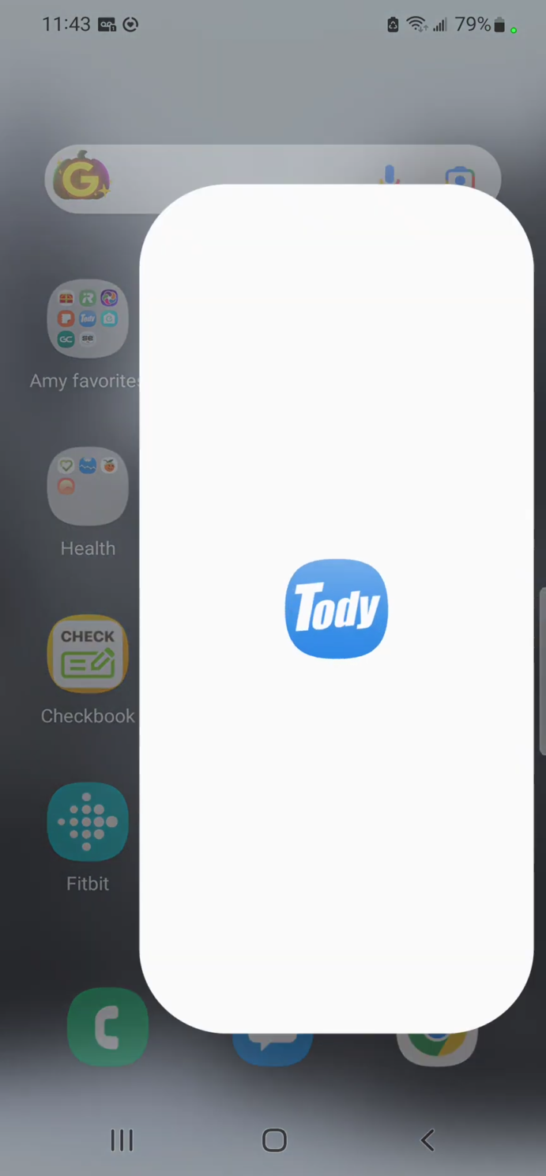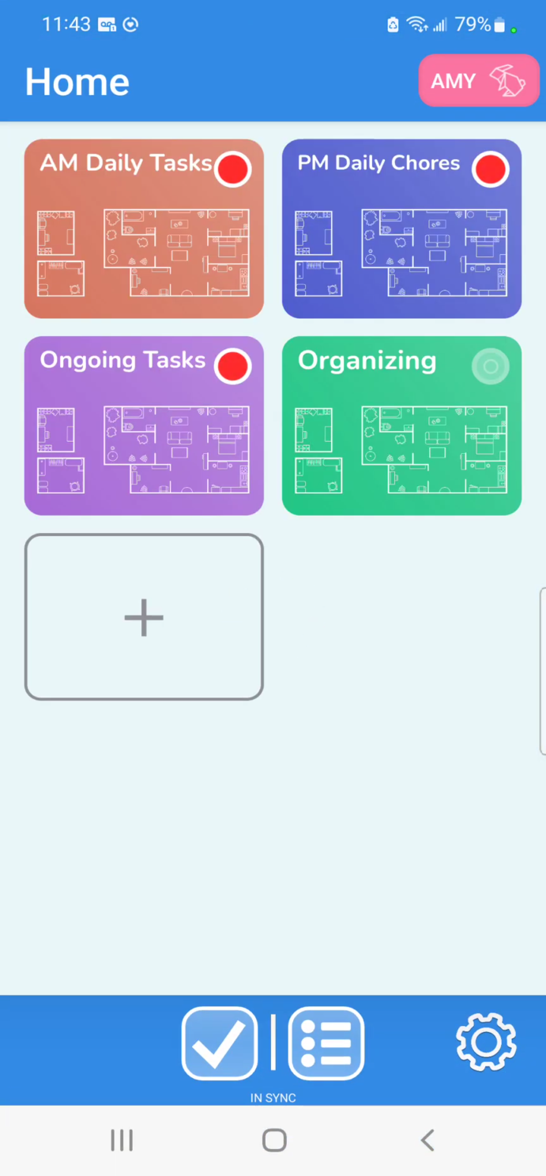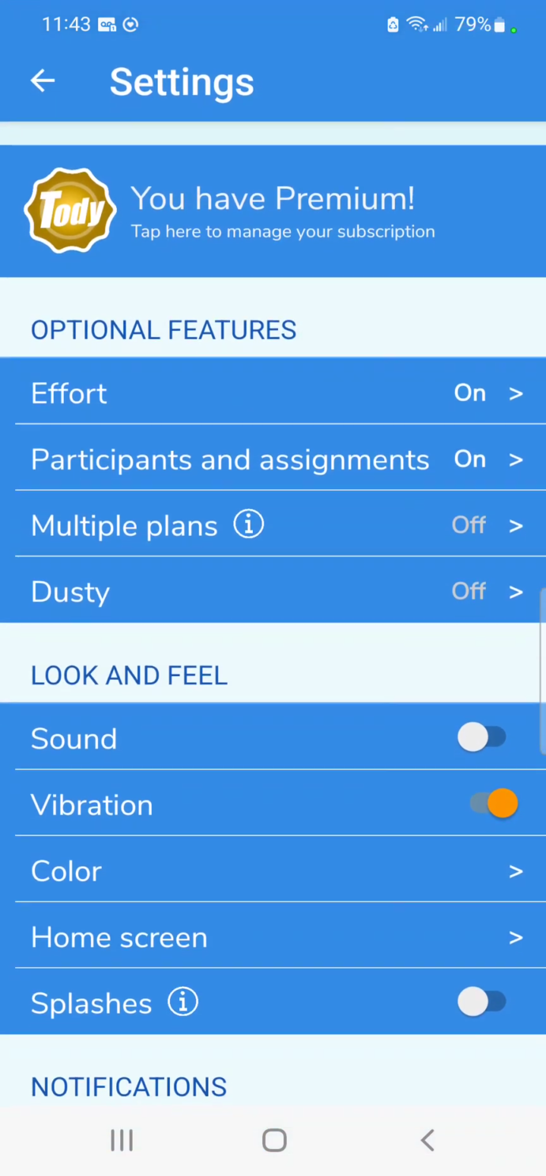So I'll go ahead and open up the app and show you what it looks like. So this is what mine looks like, having already started the app, and I've been using it for a few years now. So I'm first going to click on the settings button down in the lower right-hand corner. And you have a lot of different options here. I do have the premium subscription, which I believe was $5 or $6, maybe one-time payment. It's not a monthly charge or anything like that.